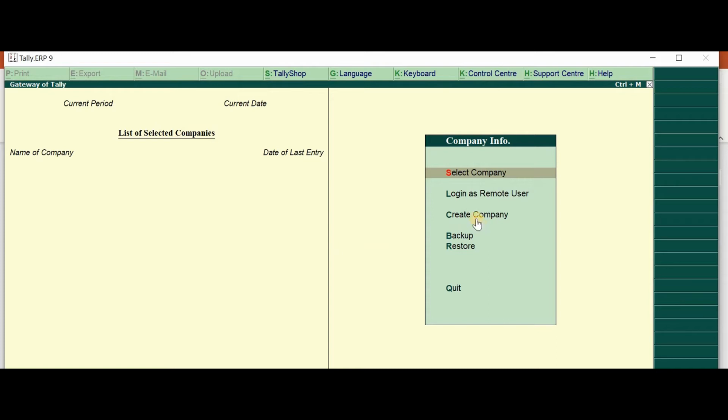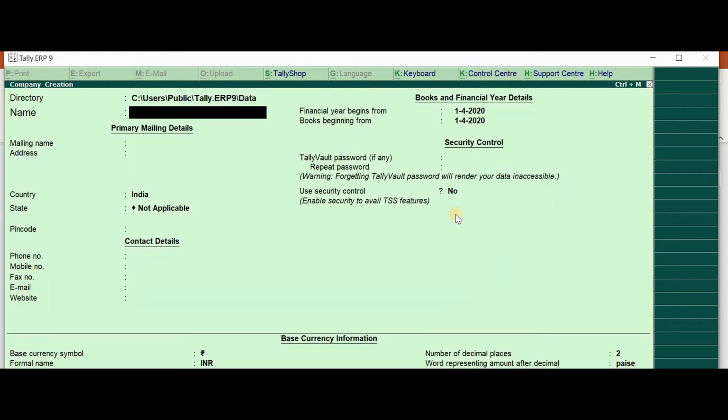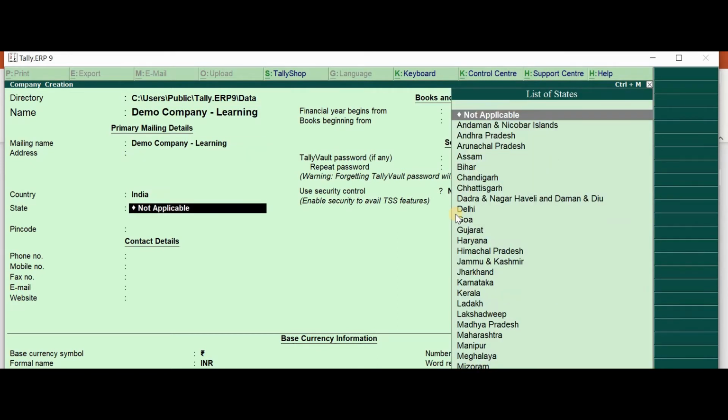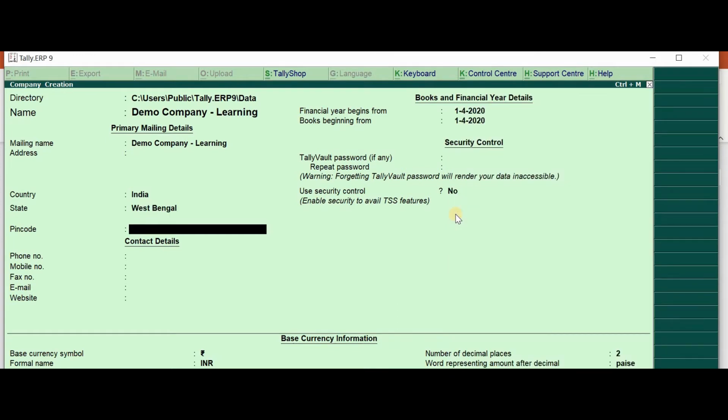So in this, let us now create a company. We click on create company, or you can also press C as C is highlighted. Once you click on create company, let us name the company. Okay, so learning. Okay, state, let it be West Bengal. These things, if you want, you can give, which means that these will be the details of the company.